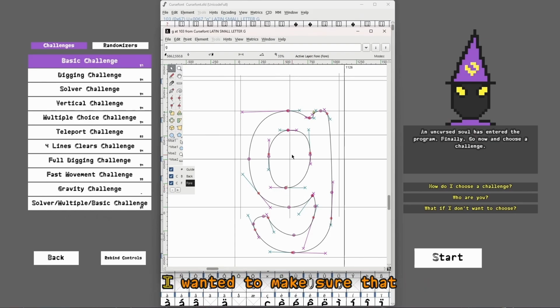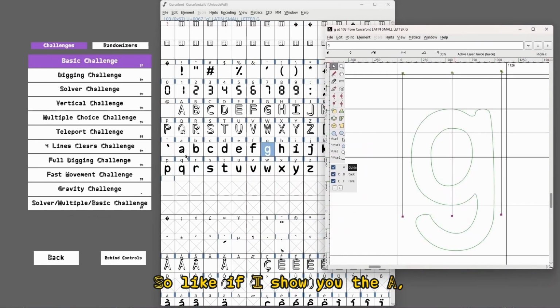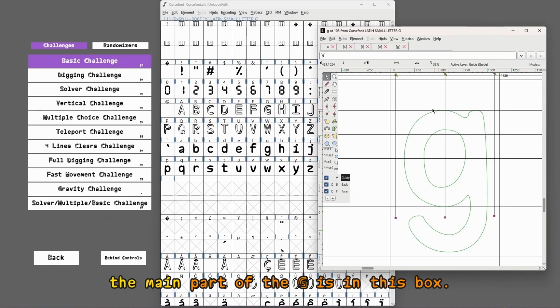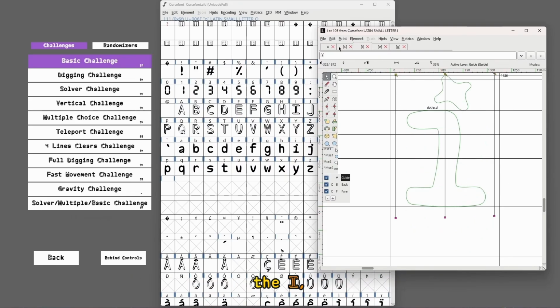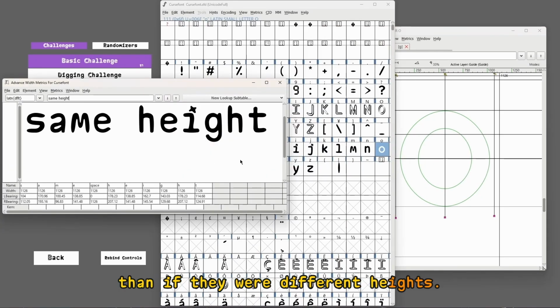And for readability reasons, I wanted to make sure that similar letters line up correctly. And that's what these guidelines are for. So if I show you the A, that's the first one. You can see the main part of the A is in this box. And it's the same with the E, the I, the C, and the O, and basically most of the other ones as well. And that makes it a bit more readable than if they were different heights. But that's basically all the knowledge I have on fonts.